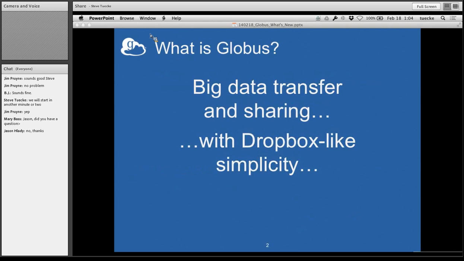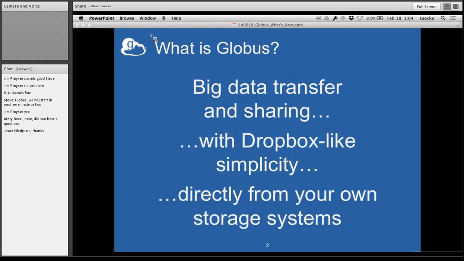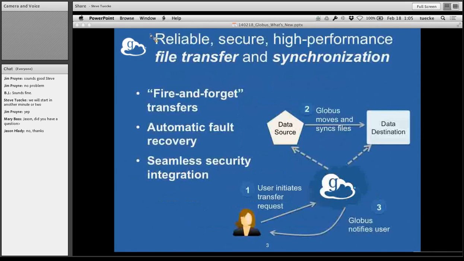It should be automatic, very easy, point and click to any user I want to give my data to, and done directly from your own storage systems. That's really a corollary of the first two: with big data transfer and sharing, the traditional Dropbox-like cloud synchronization models don't work as well as you get up into tens or hundreds of gigs or terabytes of data, for both cost and performance reasons. So everything we do is about doing this from your own storage systems.